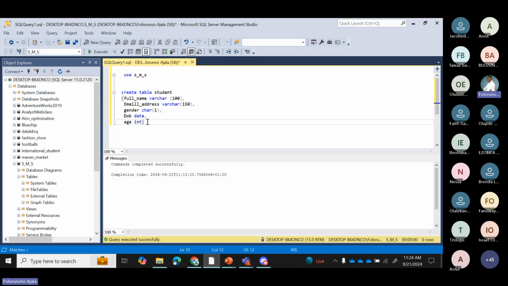Now, can you see? I'm creating a table called students, with full name, email address, gender, DOB, age, and so on. This is the structure. When someone says the structure of a database or a table, this is what the person means by structure. We have created the structure, so let's create it. I'm going to execute. Now I've executed this. Let's see what we created. Select all from students.